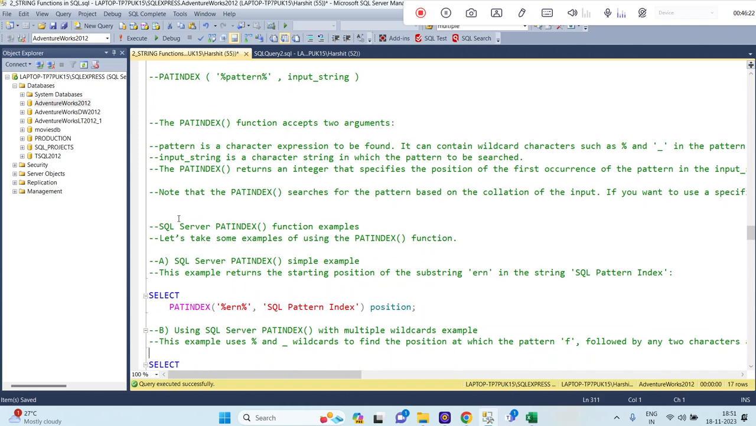Now let's directly jump to the example. PATINDEX will give us the starting position of a particular pattern or symbol. This is almost similar to CHARINDEX, but in CHARINDEX we take only a single character. Here in PATINDEX we mention a particular pattern, or we can say a particular bunch of characters.